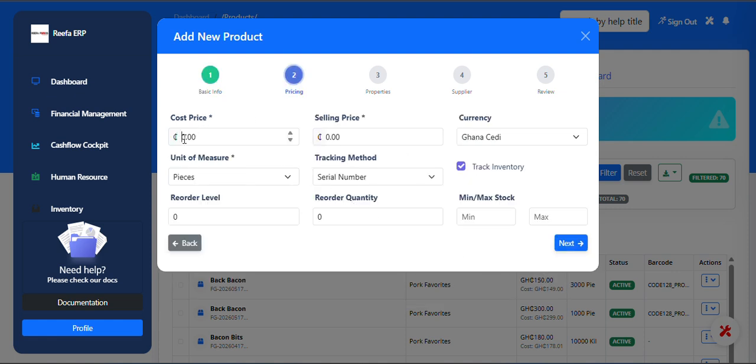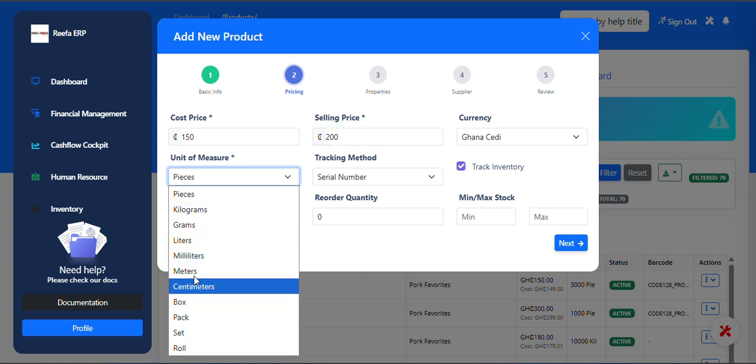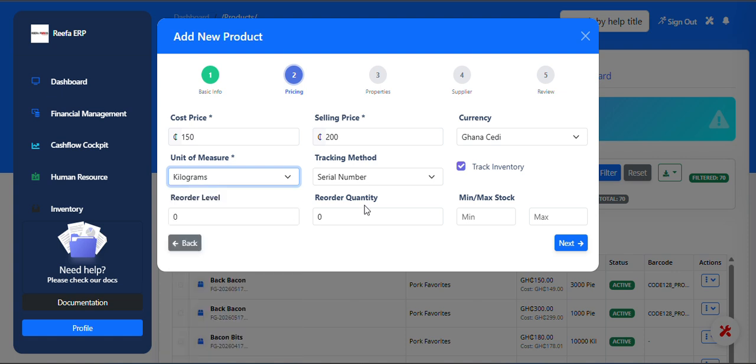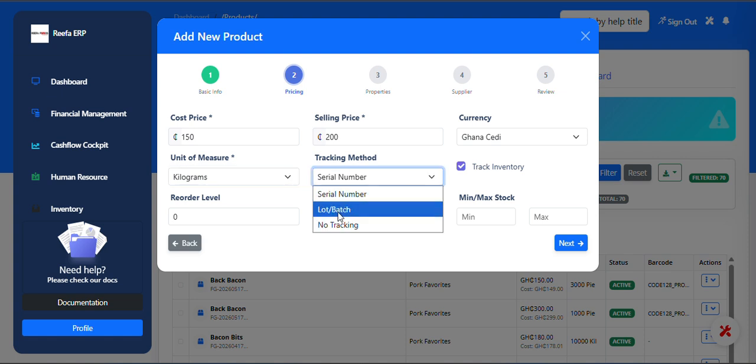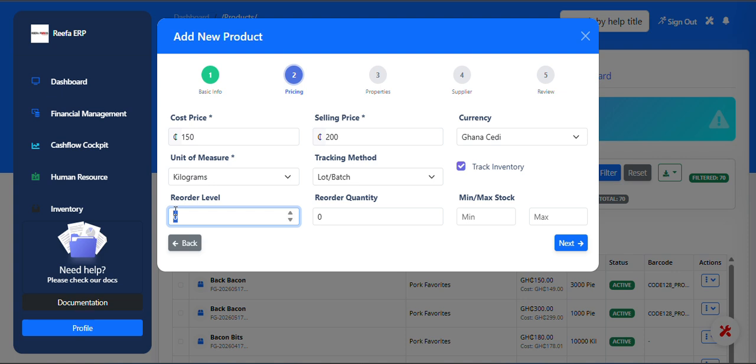Now here, looking at the price, is 200 for 1 kg. So I'm going to say the cost price for producing that product is 150, and then the selling price is 200 in Ghana cedis. You measure it in this unit. Maybe they are pieces in a box or kilograms or whatsoever you have there. So we can pick kilogram here, and then tracking method, you can use the lot or batch or serial. So use this one and allow the track inventory to be this way, and then you go to reorder level. What level do we require to reorder for it?